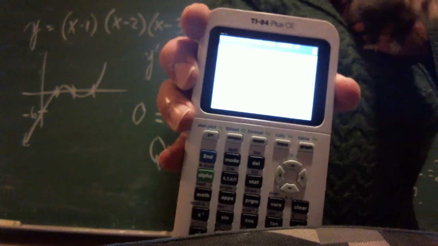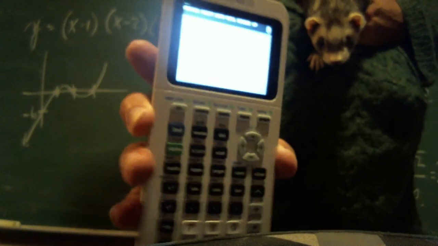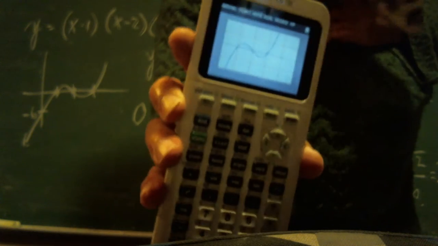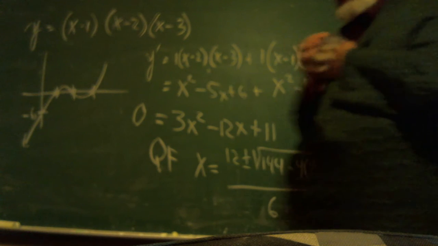Let's see if I can get a picture. Come on, show it to me. It's not that bright. There we go. There it is. Okay. Now, what do we do?